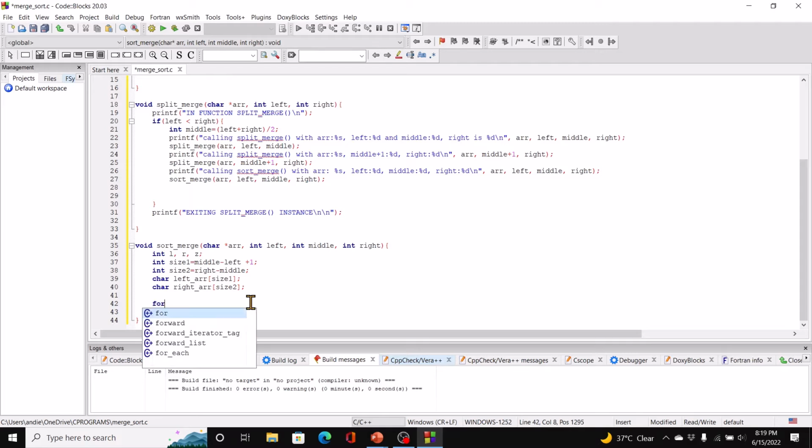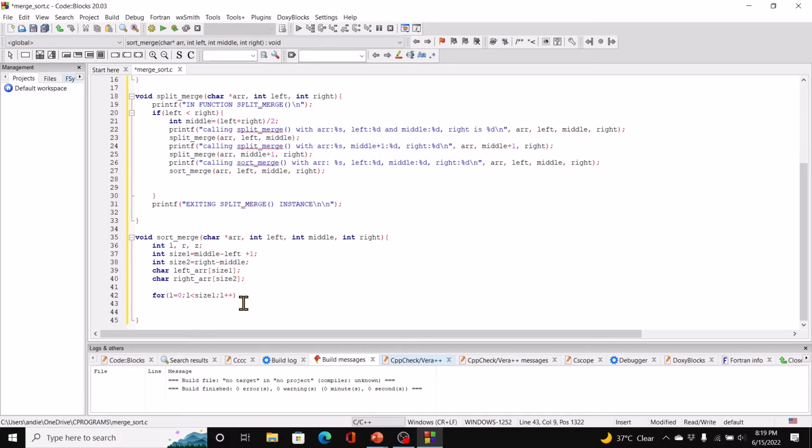Okay, then we have a for loop for L equal to 0, L less than size 1, L plus plus, and here we're just putting these elements into left array. So left ar of L equal to r of left plus L. So first time L will be 0, then 1, etc. Okay.